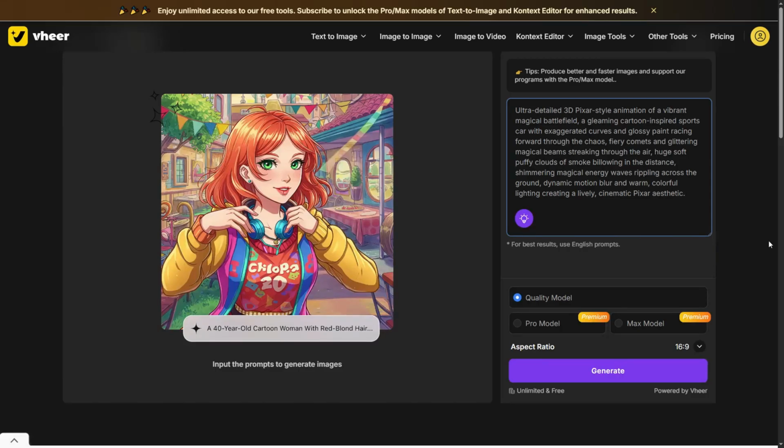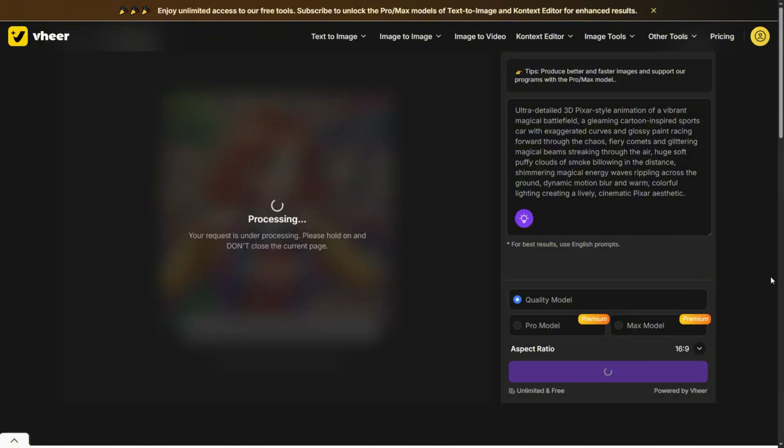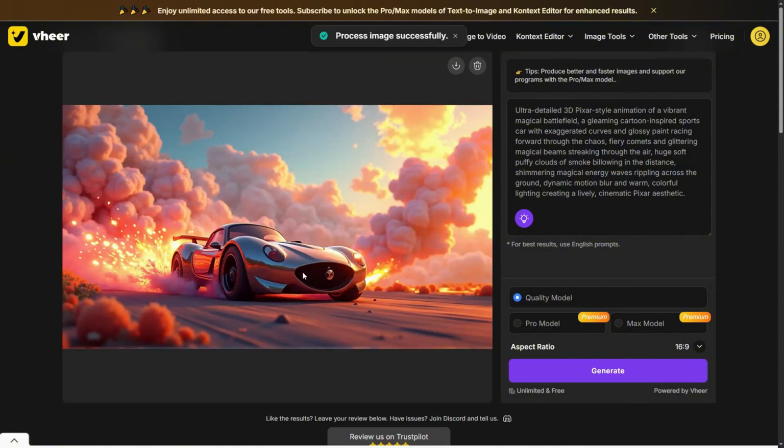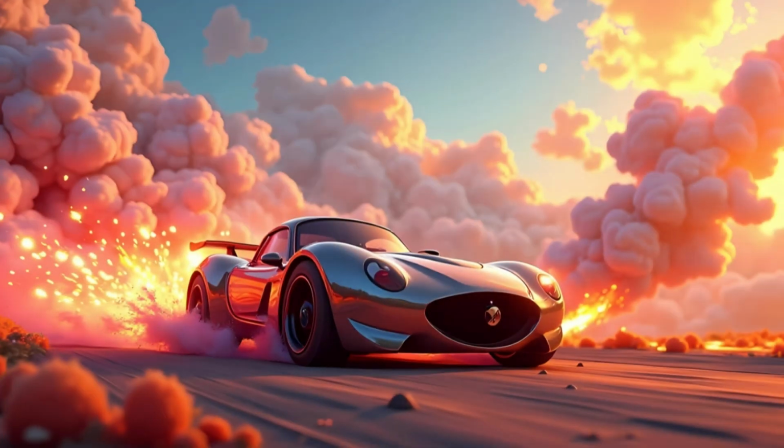The first prompt is a 3D Pixar-style animation of a vibrant, magical battlefield. It features a gleaming, cartoon-inspired sports car with exaggerated curves and glossy paint, racing through chaos. And the image came out amazing. It's crystal clear, full of vivid detail, and the bright colors really pop. You can see the sparks flying as the car speeds through the scene, and those puffy clouds in the background add a perfect Pixar touch. It feels like a frame pulled straight from an animated film.